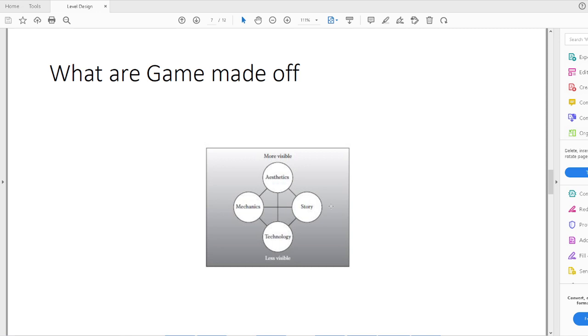Mechanics and story are kind of visible, and aesthetics is the most visible thing, the thing nearest to the players, which gives them immersion in the game and determines what kind of engagement the player can have with the game. Then come mechanics and story, which are the next step when it comes to visibility to the player.